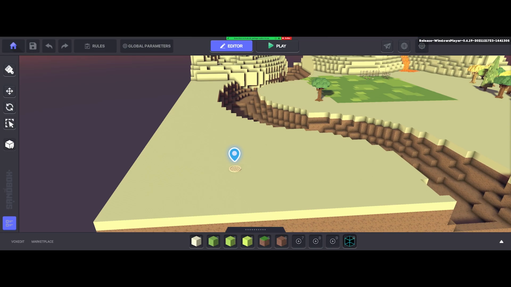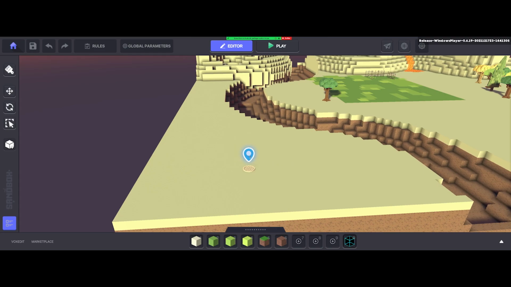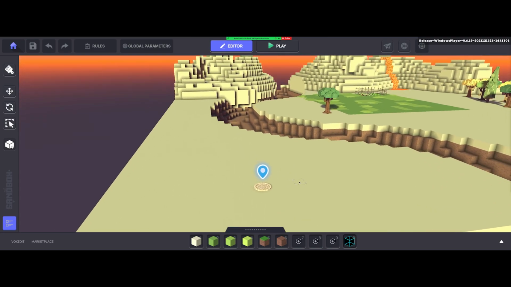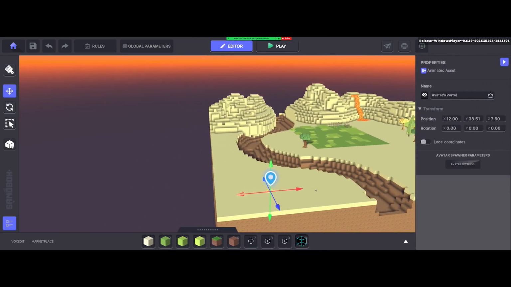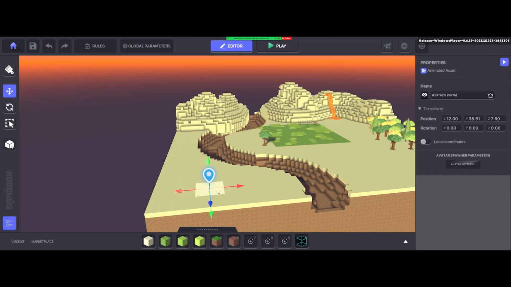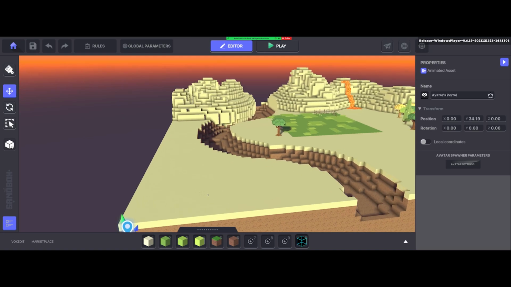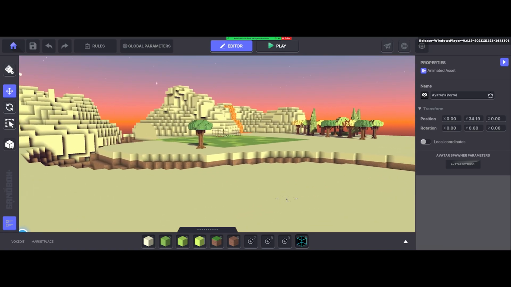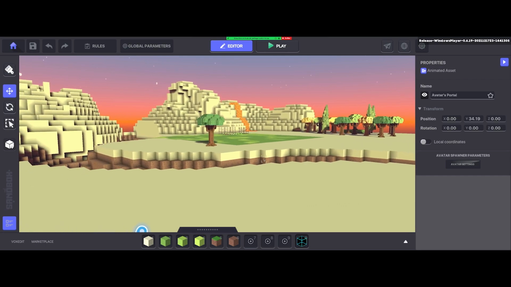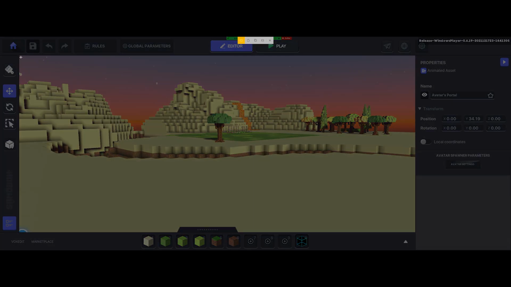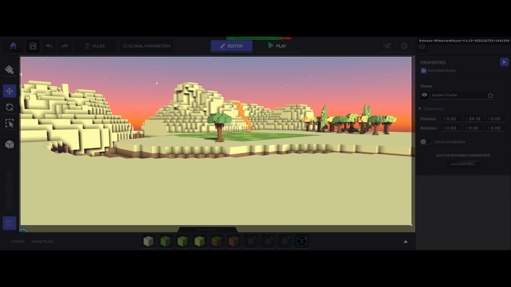Is it possible to hide the blue icon where the character appears? Actually, no. This is a request that we got a lot. So let's say you want to take a nice screenshot of your experience. You're going to want to put the spawner somewhere else. This is quite specific here, but yeah, something like that.